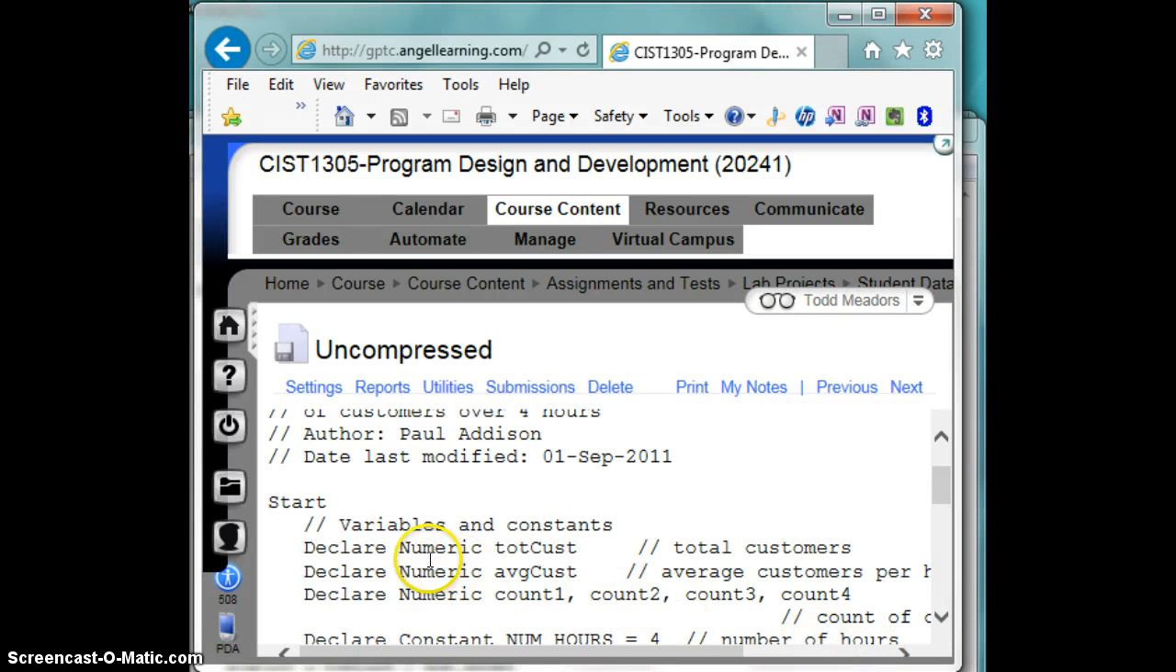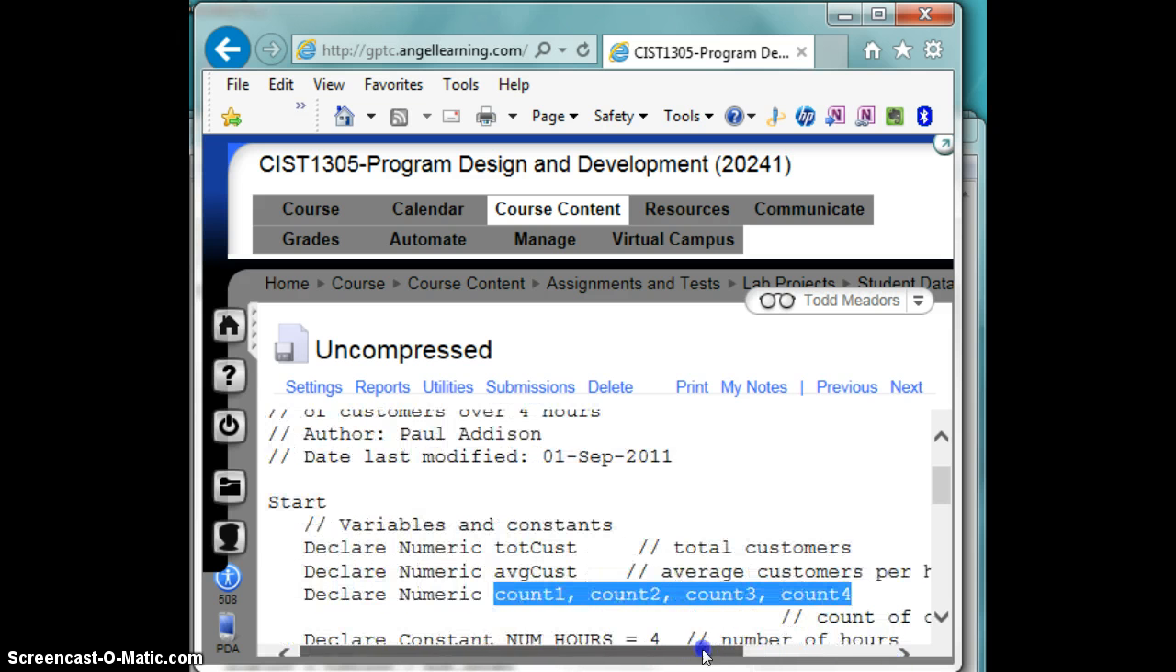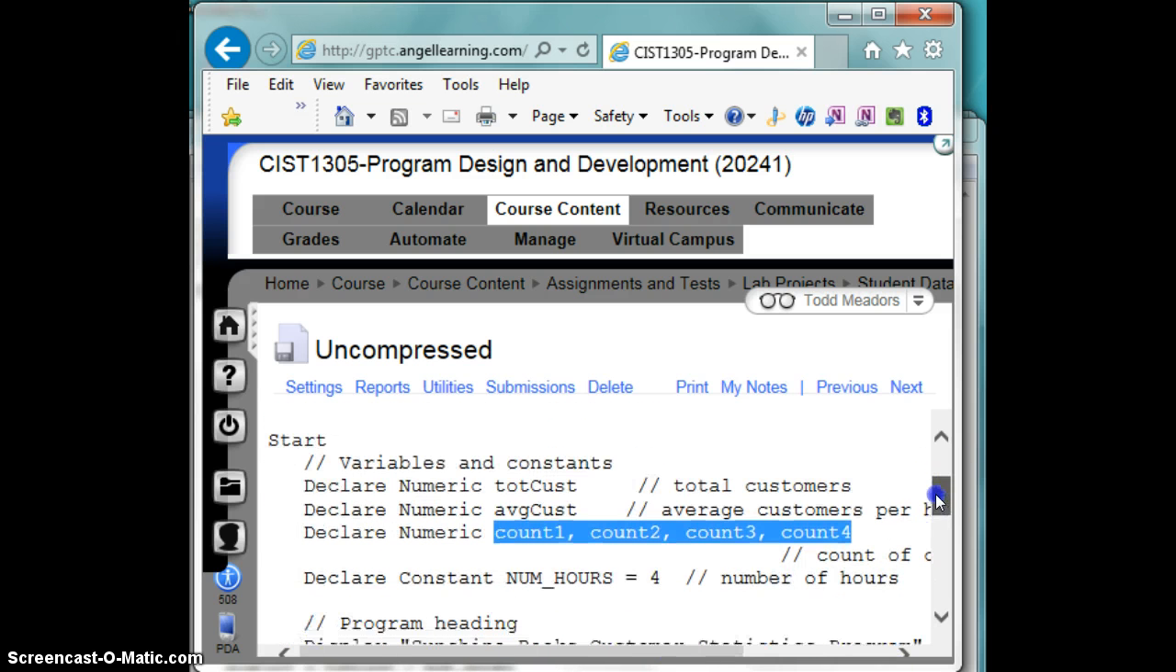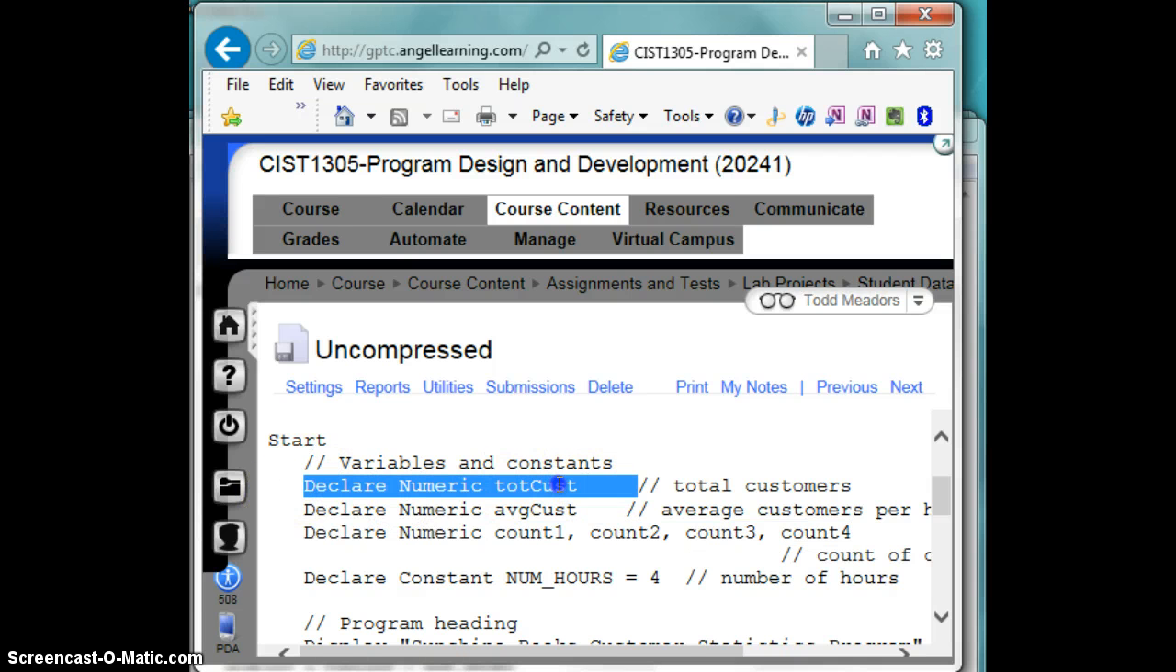So you're going to declare the total number of customers, the average, and then some count of the customers each hour. So these are some variables. Now, the number of hours was between 8 and 12, so they define that as a constant. So notice that these are comments. So you're declaring something as numeric called total customer, or T-O-T-C-U-S-T, tot cust.